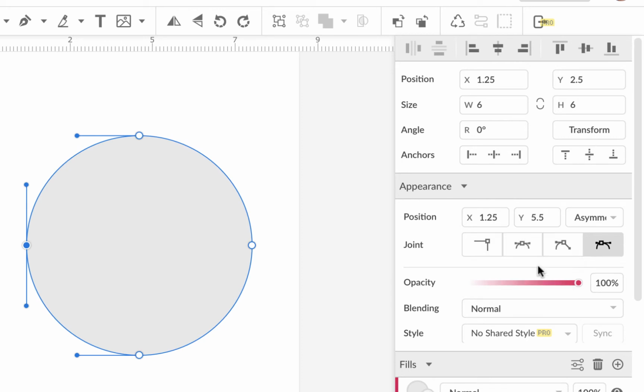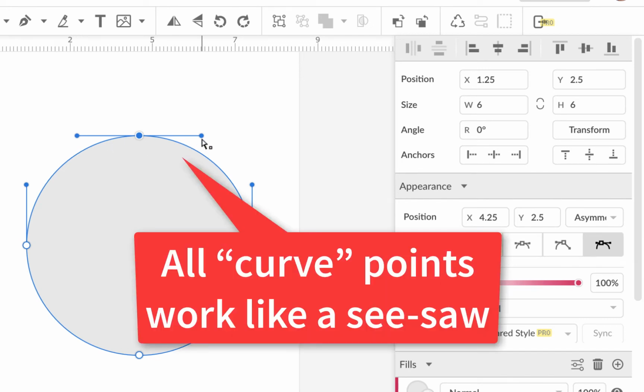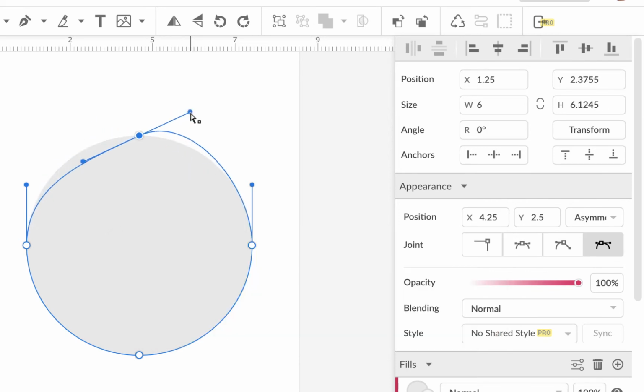There's mirrored and there's asymmetric. And what that means is, just so you know, when I click on here, now all curve points maintain a smooth transition between each segment. They work like a seesaw. I don't know if you guys know what a seesaw is, but it was this wooden thing on a playground where one person goes up and the other goes down. Well, that's what happens here. There's the seesaw, and when one goes up, the other goes down. So they're connected. They're like locked together.